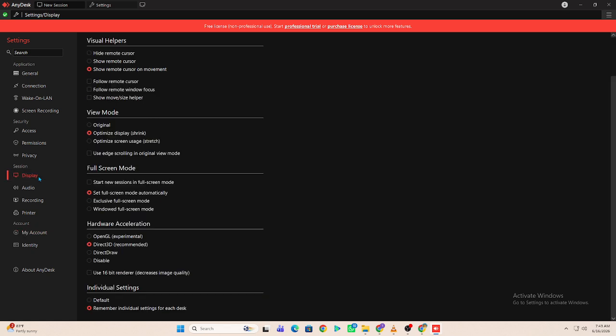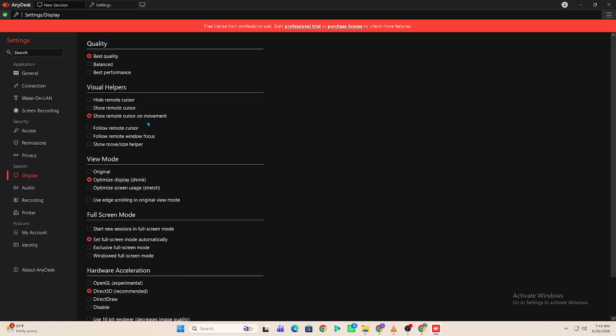Then tap Update if a new version is available. After updating, restart AnyDesk to make sure everything works correctly. This helps apply all new changes properly. Now go back to the About section and confirm your new version number. This ensures the update was successful.